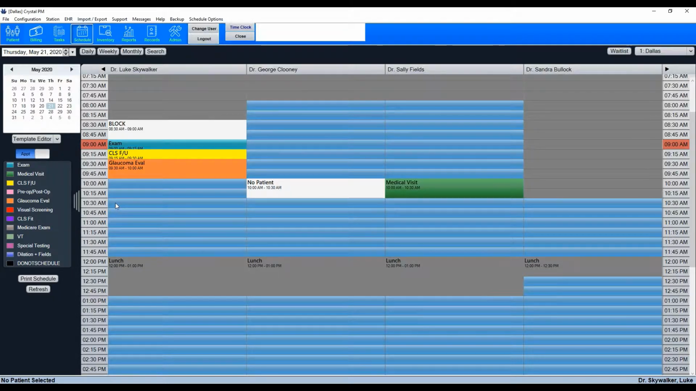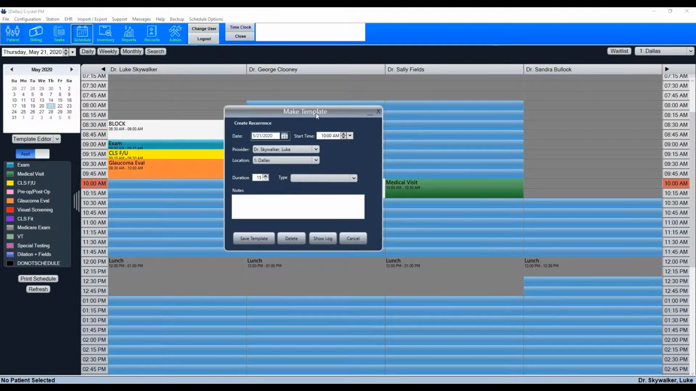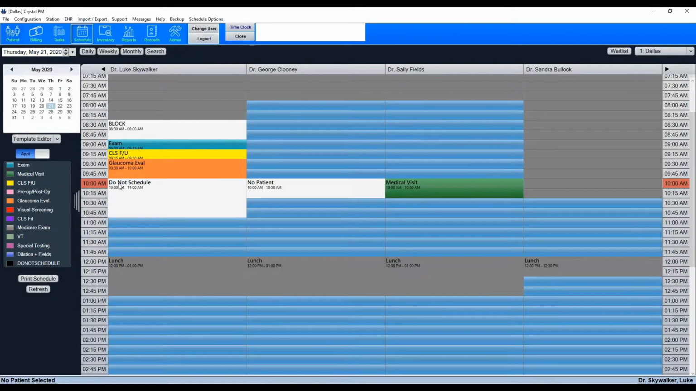In order to build these, it's very similar to scheduling a patient. You're going to simply double click on where you would like to build your template. You're going to get this box here and it says make template. Technically there's a couple of different ways to do this. You could just put a note in here, and maybe that note says do not schedule, and then you can make the duration as long as you would like. So if I wanted it for an hour, I could put 60 and then I can save it like that.